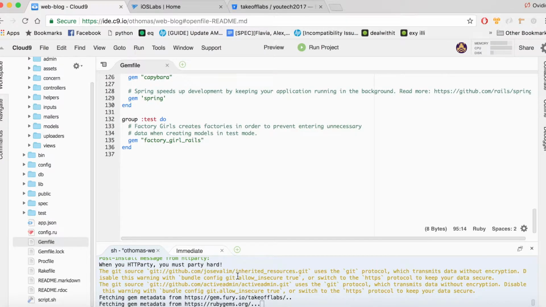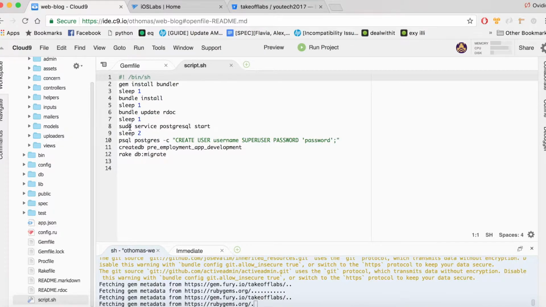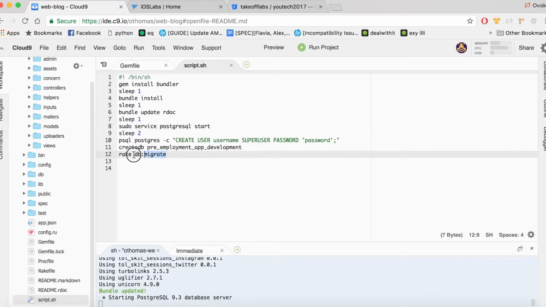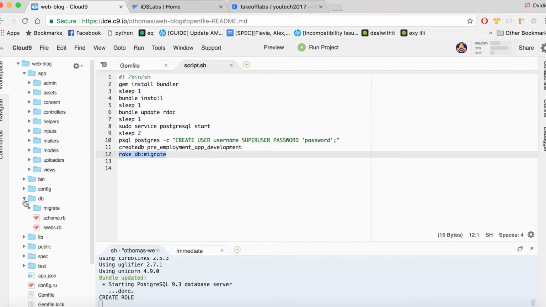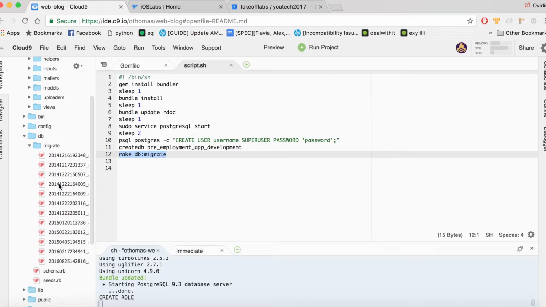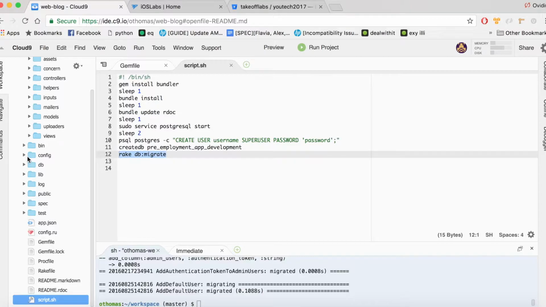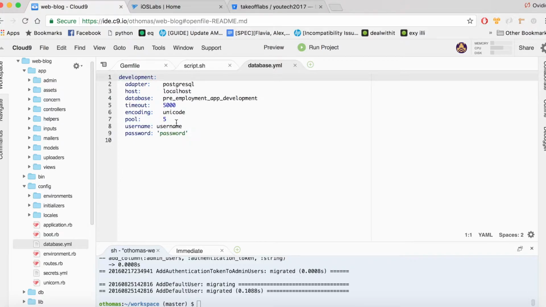It's almost done. After this, as I've said, it will create our database, or start our database session, and we'll run our migrations. As I said, the migrations are the Rails versioning of the database. They are located here, and config. Here we have the database configuration file.